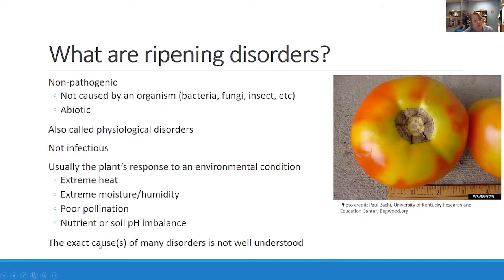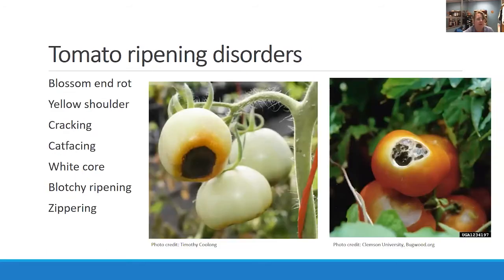So it could be many things, or the exact cause of many disorders is not really well understood. And so we're kind of left drawing some conclusions based off of the circumstances that the grower describes. So being as observant and accurate with what you've applied and when you applied it and that kind of thing can really help us narrow things down.